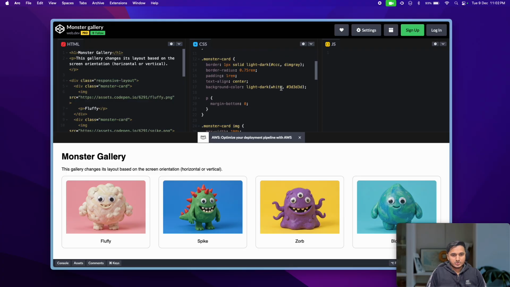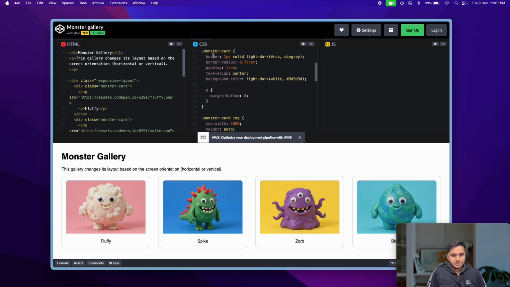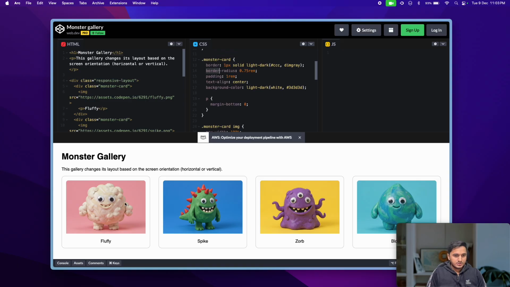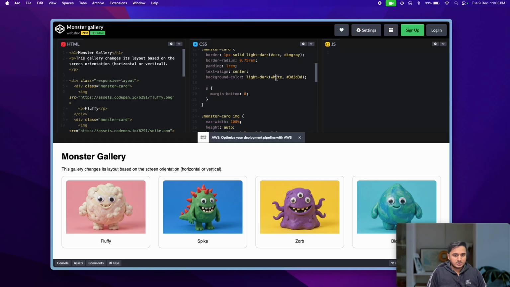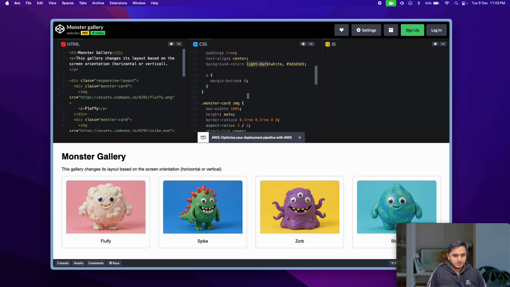And this is a monster card which has a border radius. Every monster card has a border of 1 pixel and border radius of 0.75 rem, padding of 1 rem, text align center, background color light dark, and this is the, I'm not sure what this syntax means. And P has a margin bottom of 0, so P tag has a margin bottom of 0.